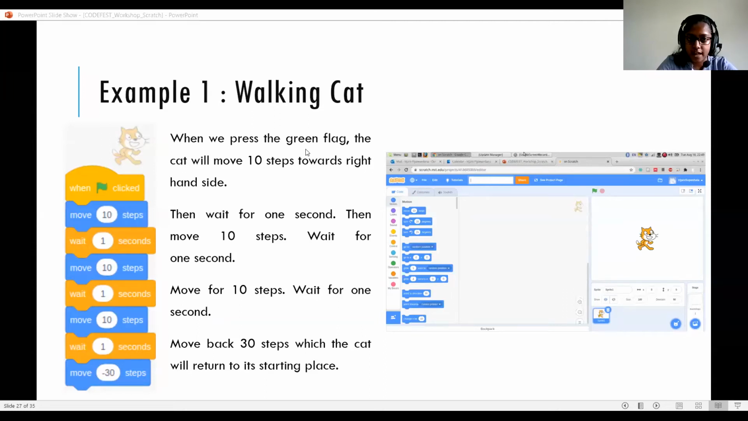When we press the green flag, that is our run button, the cat will move 10 steps forward, to the right-hand side. Then wait for 1 second. Then move another 10 steps, wait for 1 second. Again, move 10 steps, wait for 1 second, and move 10 steps backward. That means coming to the starting place. Now let's see how to do that. Now I'm going to share my Scratch window here.